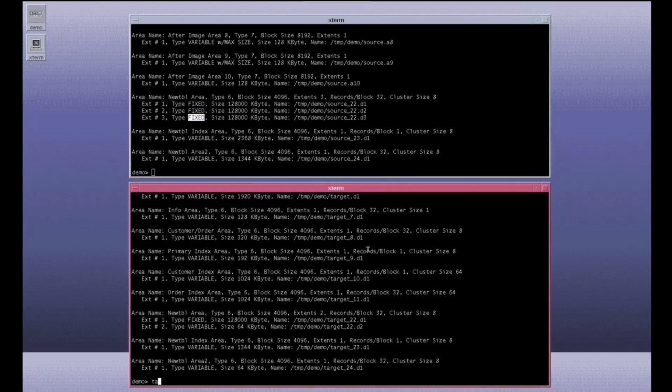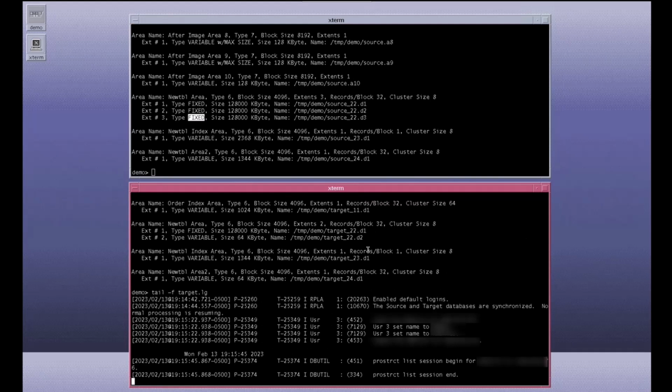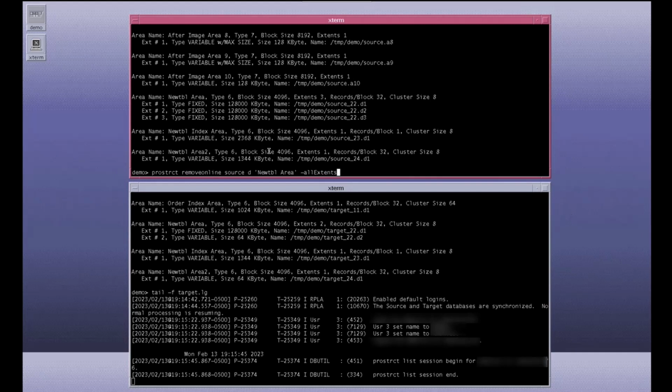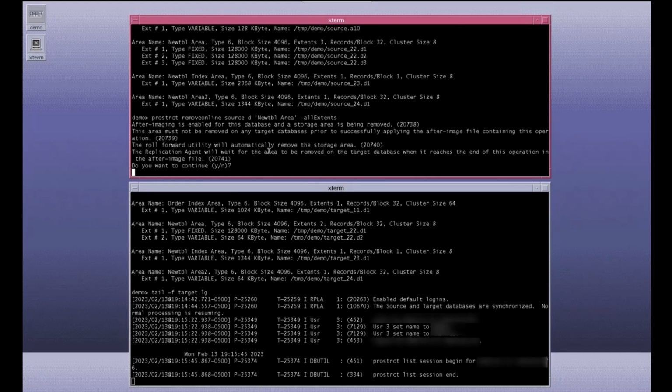So what did this do to our replication target? I started the log on the replication target database, and there's nothing from the agent. So there's no impact to the agent for removing a single extent like this. So now what I want to do is see what happens if I remove all the extents for the area, or if I remove the last extent. So I could run ProStruct remove online multiple times, or I can run it once, passing -allextents.